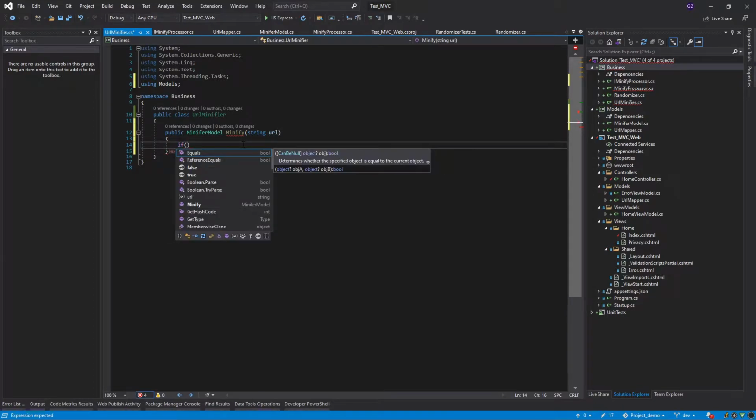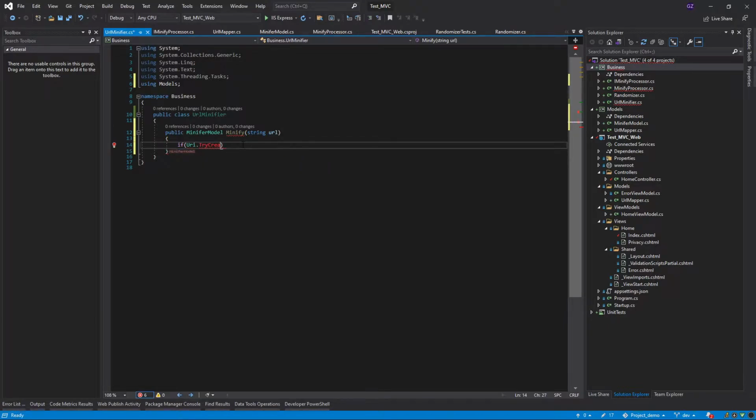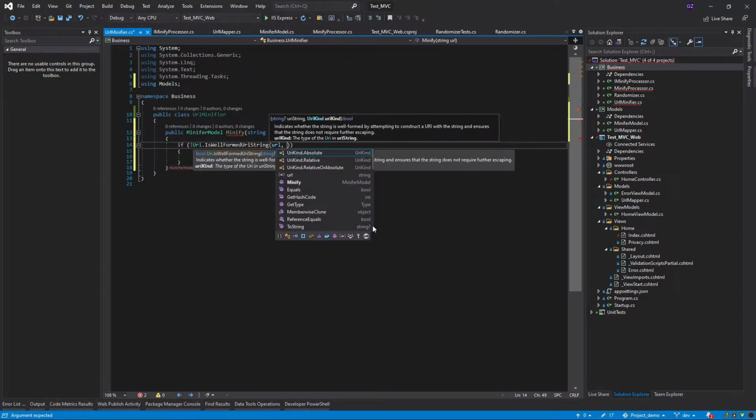If URI, let's see, is well formatted URL string, and we're going to pass a URL. So if it is not, essentially what we will say here, we can throw the exception, which is not something that you actually should do. Let me just see, why does it complain? We're actually missing the kind of the URL.